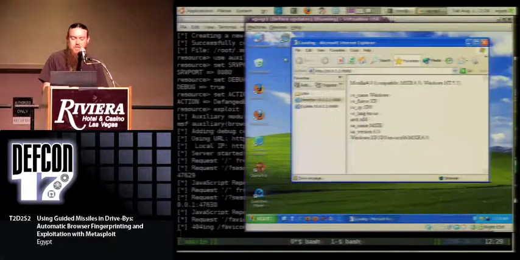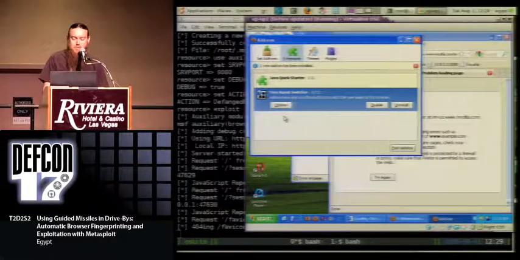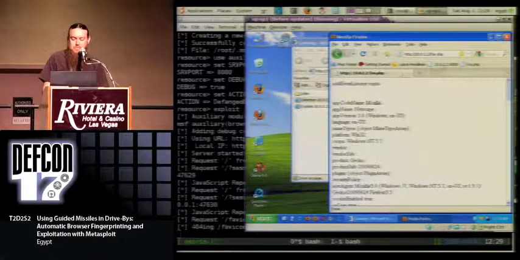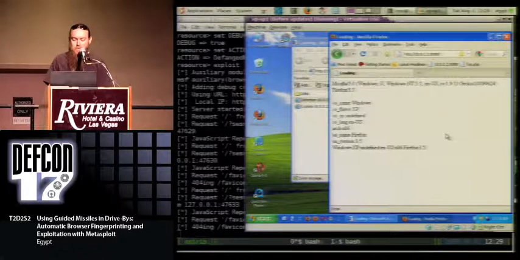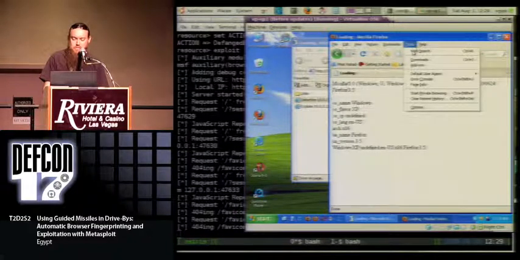Close that guy. See if we're going to have two versions of Firefox at the same time. Yeah, should have. So here we go. Same thing, Windows XP, Firefox 3.5. Where is my user agent switcher? There we go.